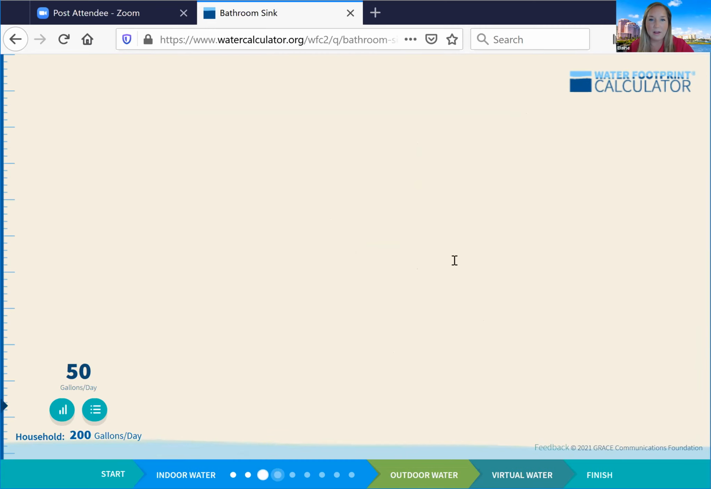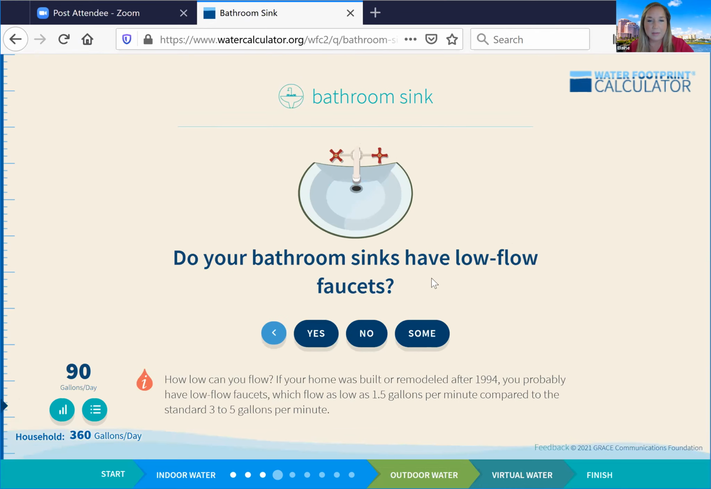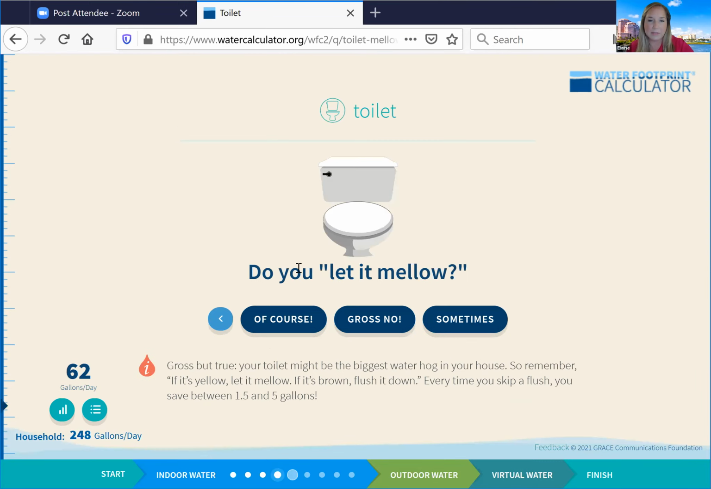And next, how long do you leave your bathroom faucets running each day? Say about 5 to 10 minutes. Okay. And remember, this is for the entire household, including brushing your teeth and shaving. So 5 to 10? Yeah. Okay. And you guys can see over here on the bottom left corner, it's going to calculate her water use as we go through these questions. All right. Do your bathroom sinks have low flow faucets? Yes. Okay. And again, we'll go over at the end how to determine this.